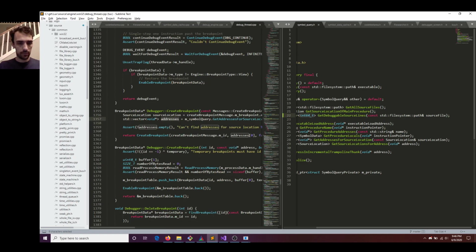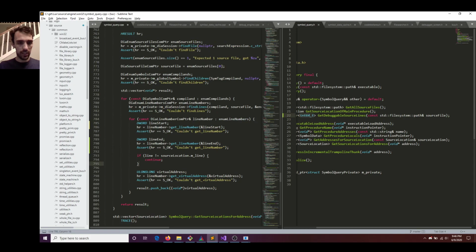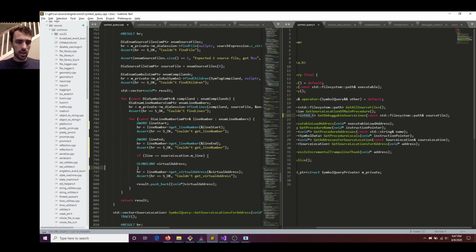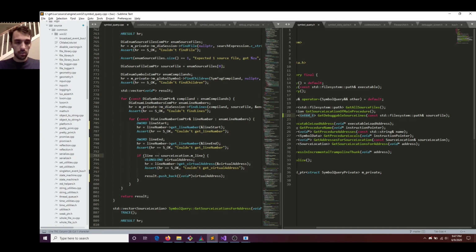Addresses. I think we only need the first address anyway, because we're setting a breakpoint on the first address. Yeah. So we'll say if line is not equal to, if line, I'm going to reverse this logic to make it a little easier for me to, man, math is hard. I clearly wasted my math degree.